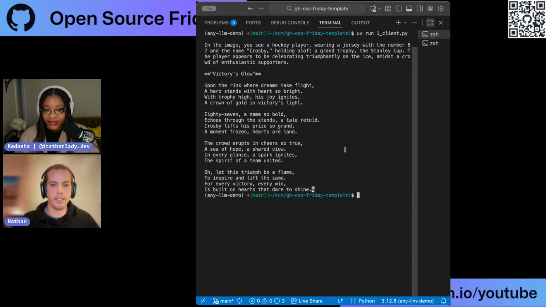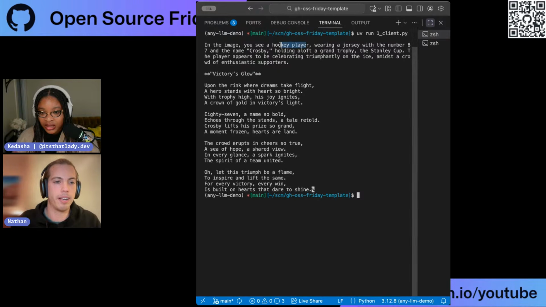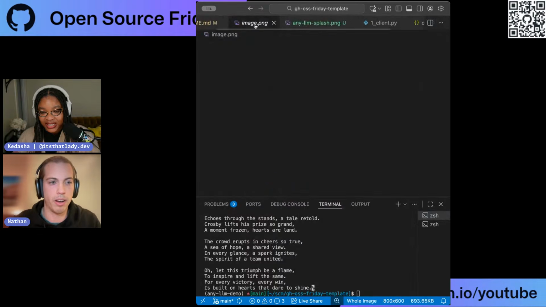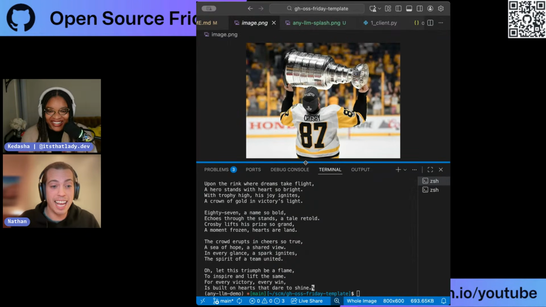Okay, so this is a 3 billion parameter model. It's super fast. This is running on Mistral's service, and we see a hockey player, jersey number 87, name Crosby, holding aloft a grand trophy, the Stanley Cup, celebrating on the ice amidst a crowd of enthusiastic supporters. And then I'm not going to read the poem aloud. So let's just think about that. Right? An underestimated mini model here.